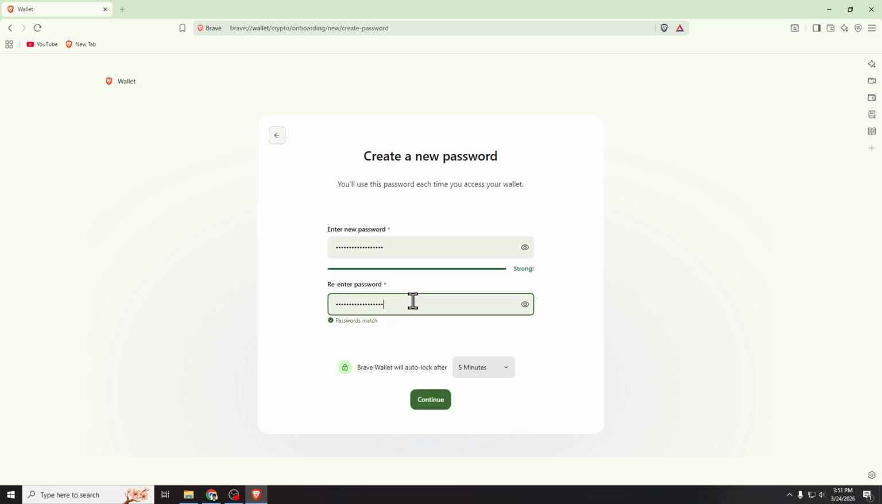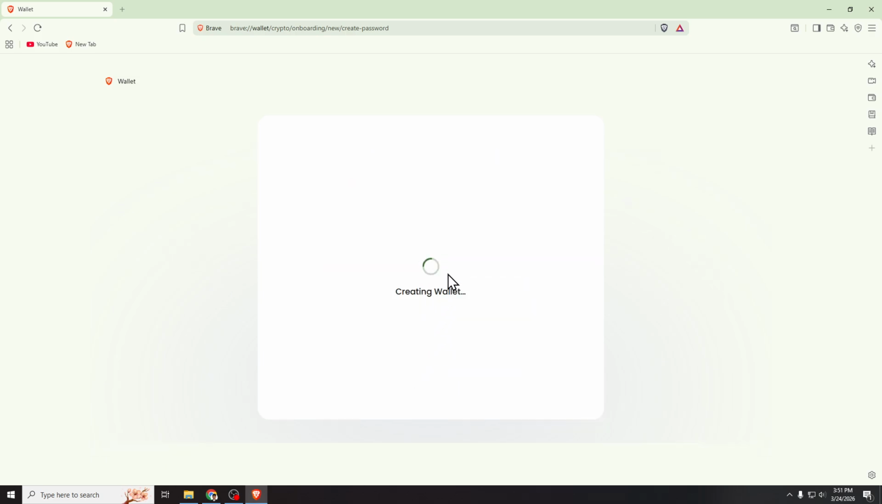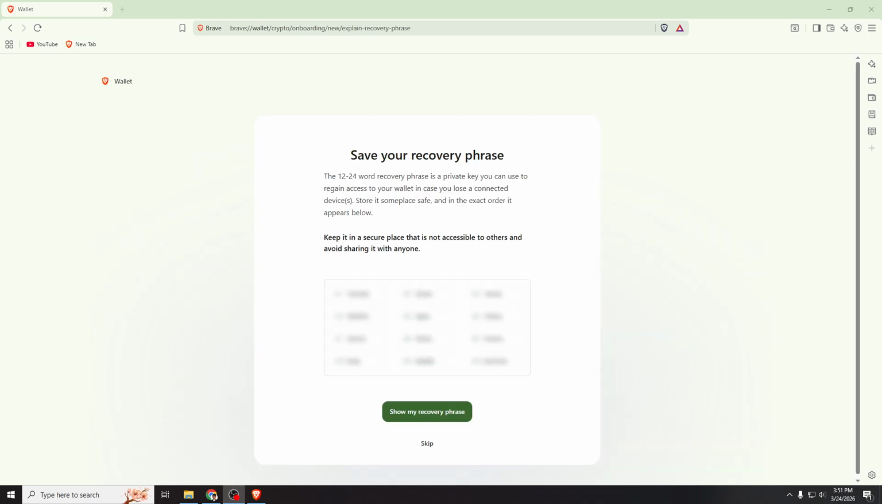Next, save your recovery phrase. The recovery phrase is a series of words that can restore your wallet if you forget your password or move to a new device. On screen, reveal the phrase and carefully write down every word in the exact order shown. Do not store it in screenshots, cloud notes, or email. Keep it offline and never share it with anyone. Anyone with this phrase can access your funds.